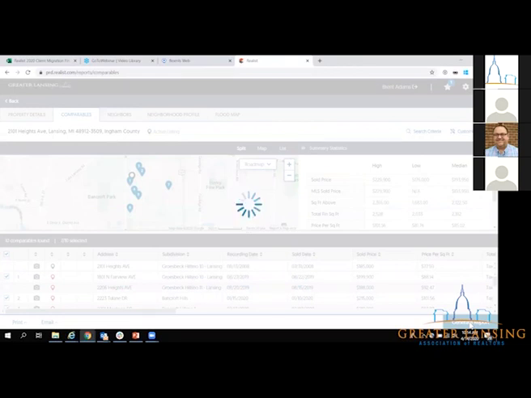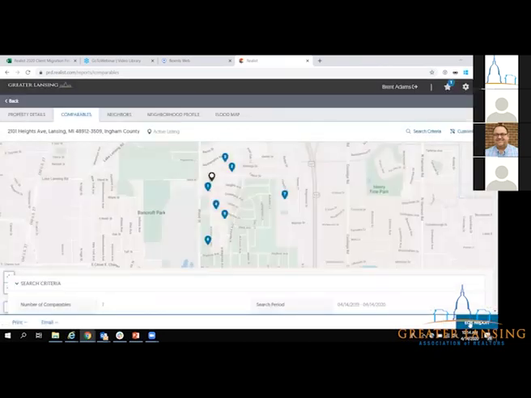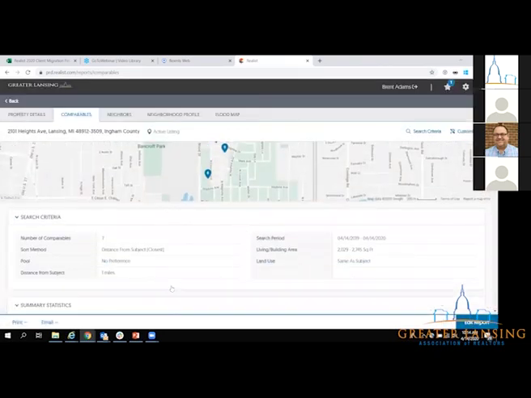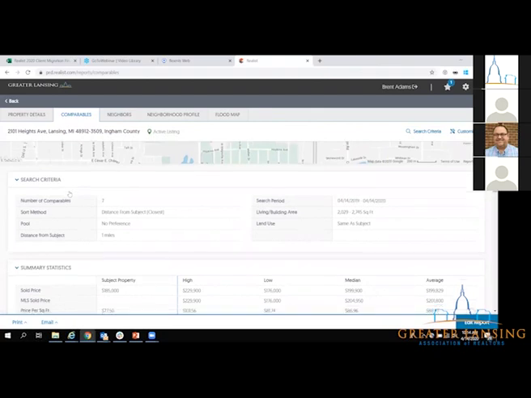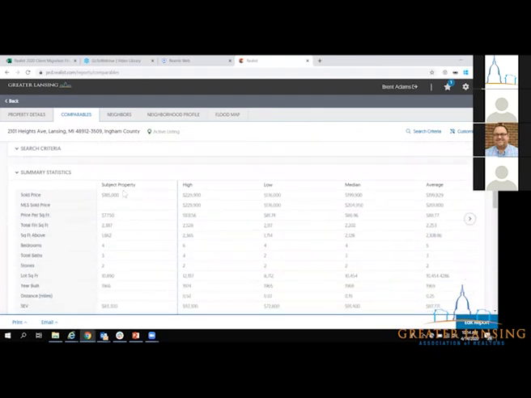Once that report generates, what you'll see at the very top is our interactive maps, so you can see exactly where these properties are mapped. And then we'll remind you of the search criteria used to find these comps, and the summary statistics for your subject property: high, low, median, and average value of all your comps.